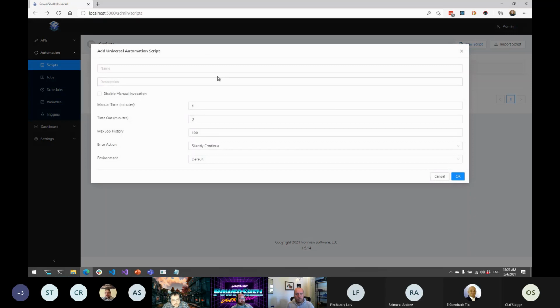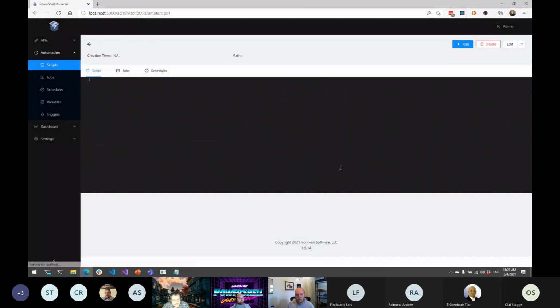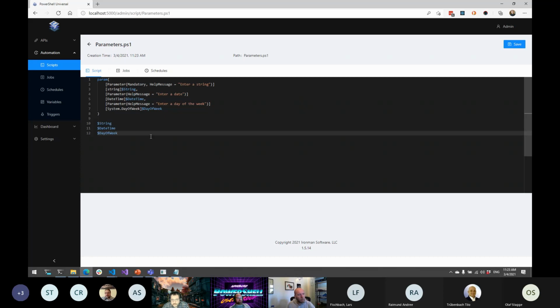So I'm going to create a new script, and we're going to call it parameters. I'll click OK. And now let's edit this, and I'm going to put a param block in here. So I have a param block that has 3 parameters. The first one is a string. It's mandatory. It has a help message. The second one is a date time. Again, it has a help message, but it's not mandatory. And then finally, I have day of the week. So that's a .NET enumeration for all the days of the week, and that has a help message.